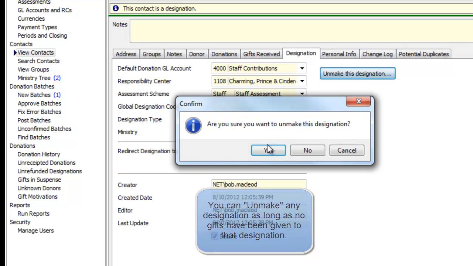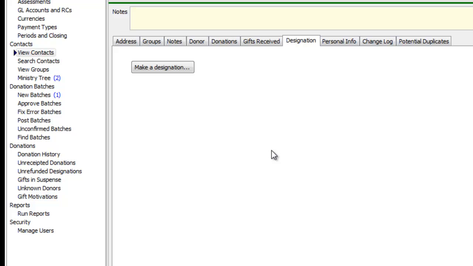And if I press this button, unmake this designation, it will go back to the way it was before. So that's how we create a designation. I hope that's helpful to you.